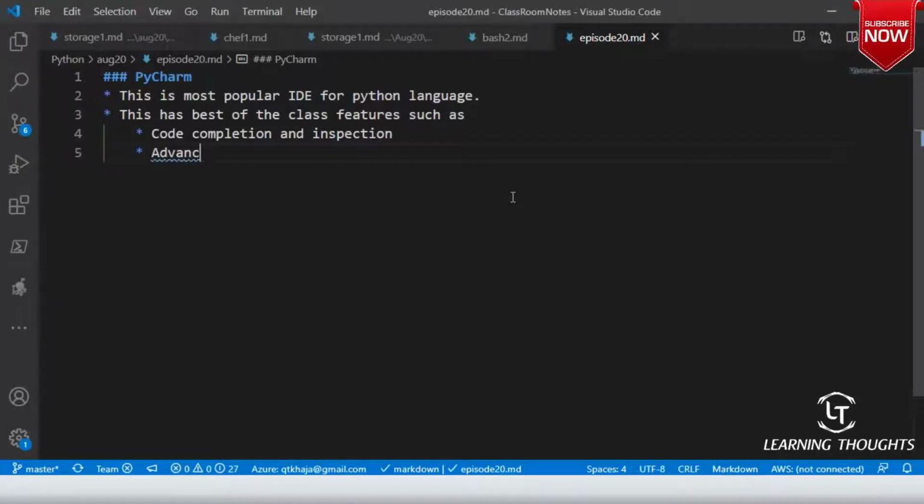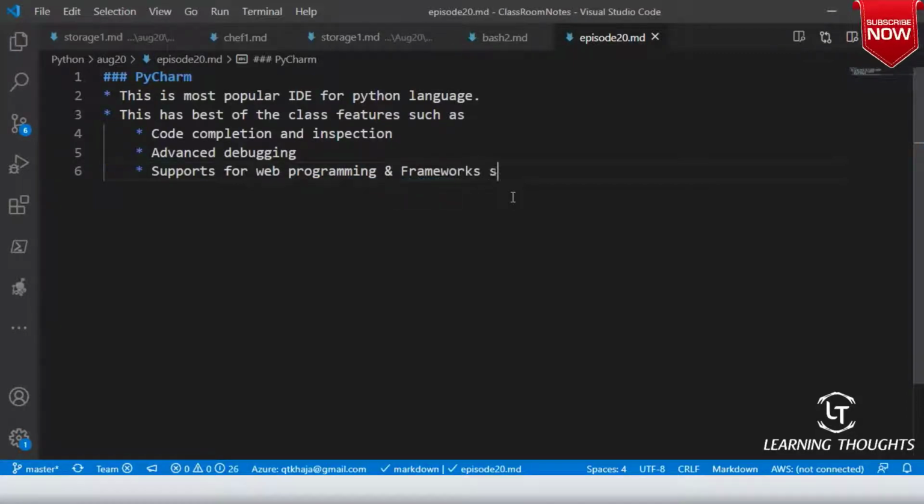Okay, it has something like advanced debugging, right? And then it supports web programming, and frameworks such as Django, right? Flask, right? And many more.